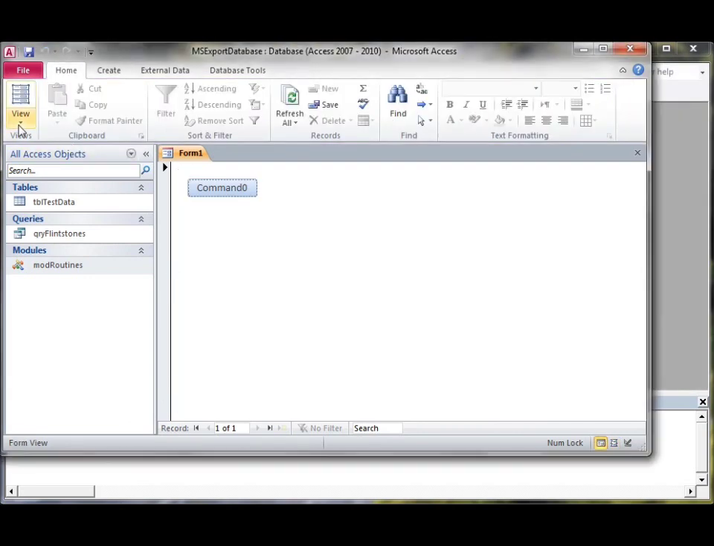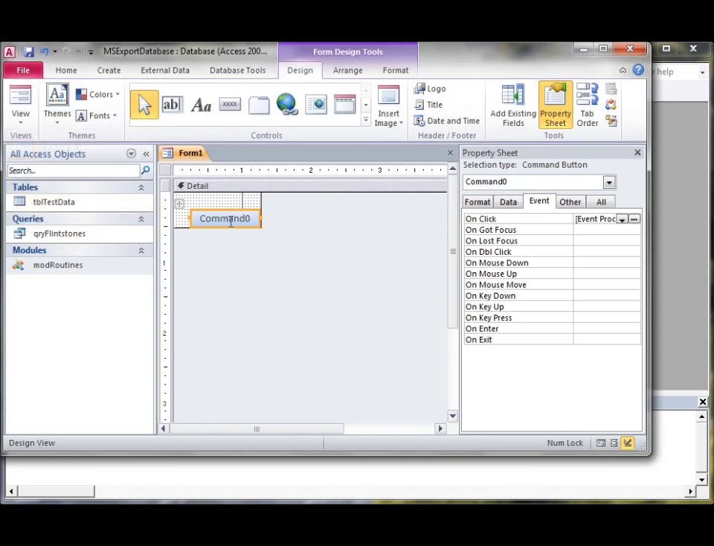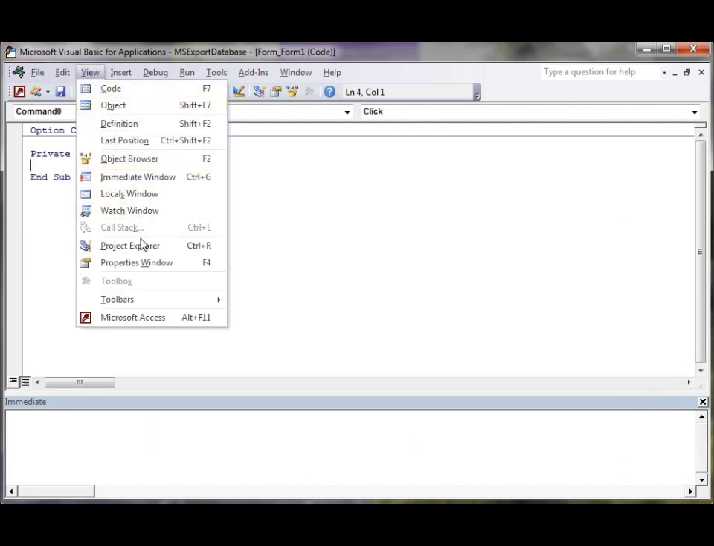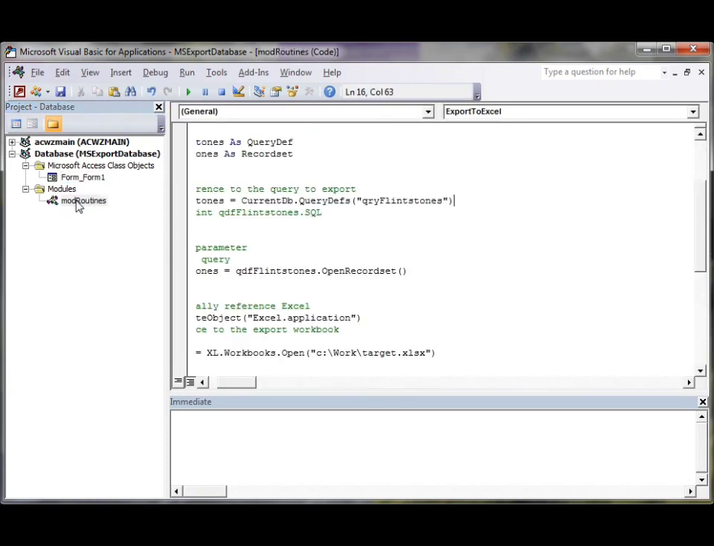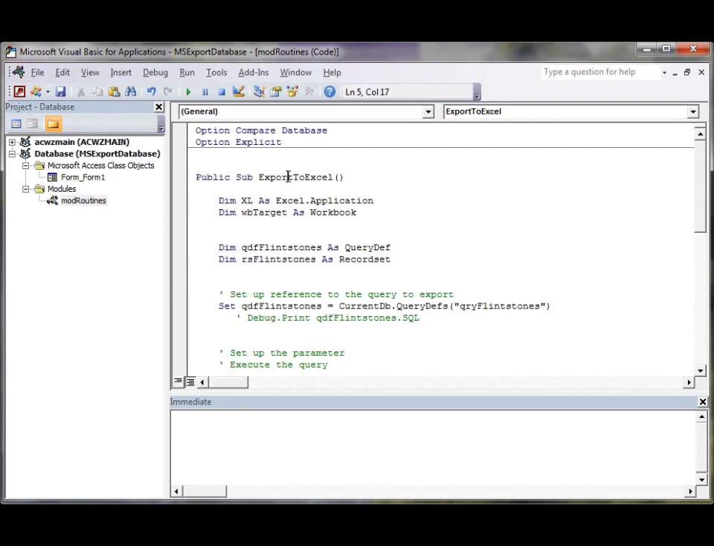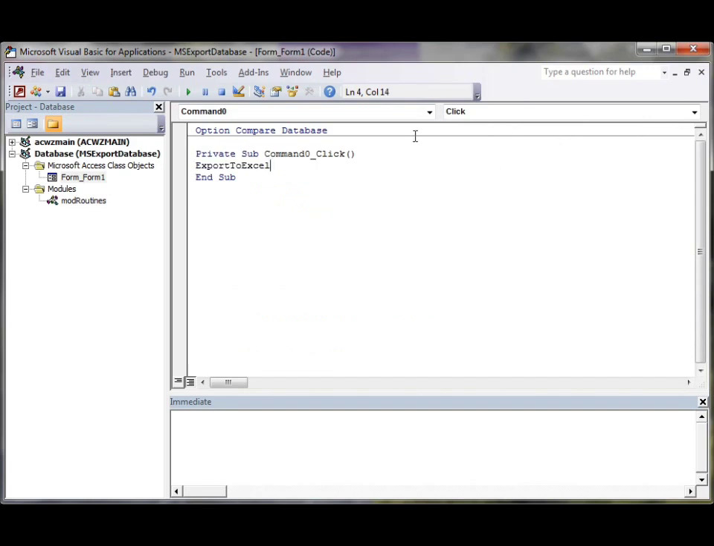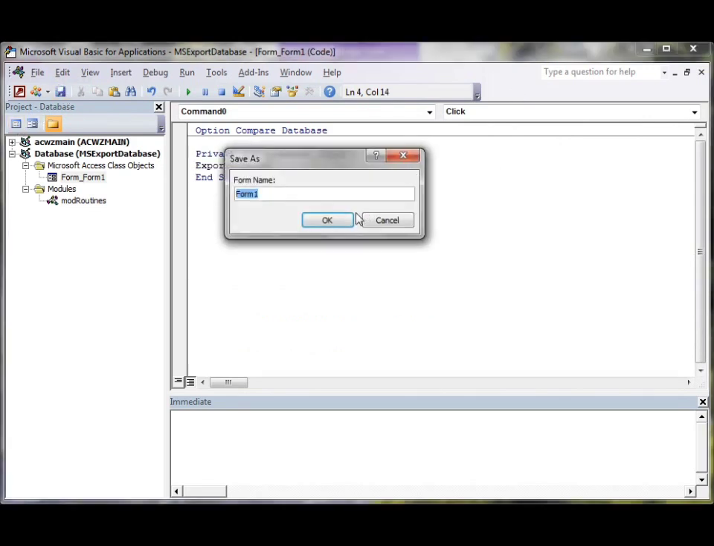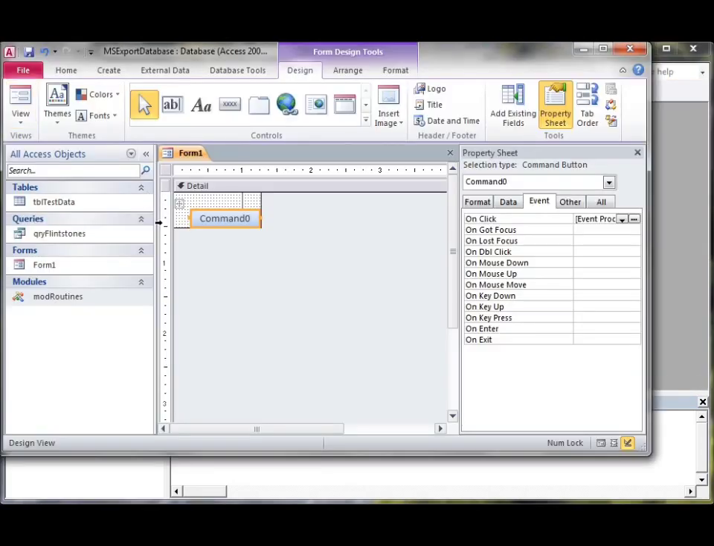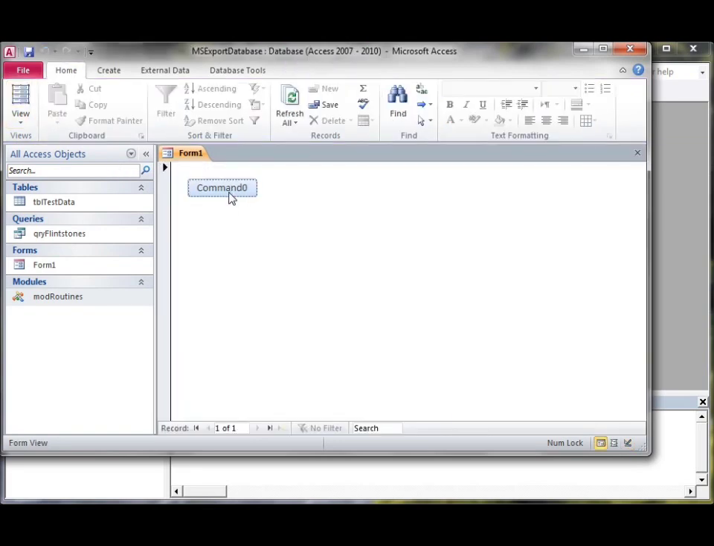Okay, so I'll go over to my design view, and I'm on the button. I'll go to my events, go to my event procedure, Command0_Click. I'm going to view my project explorer, and my routine is actually called ExportToExcel. So I can double click that and put that in the code for that button, save that, close it, go back to Access, and now when I view that, you should be able to click that button and it'll run that code and put it out to Excel.